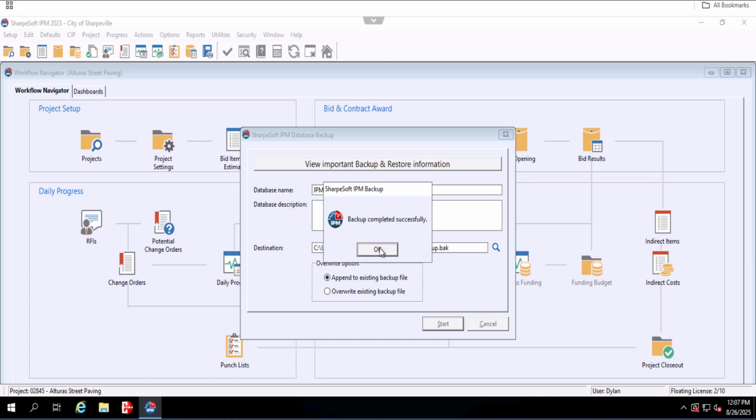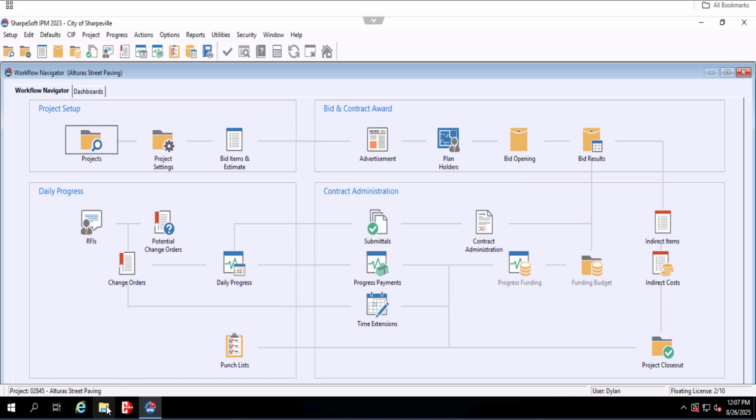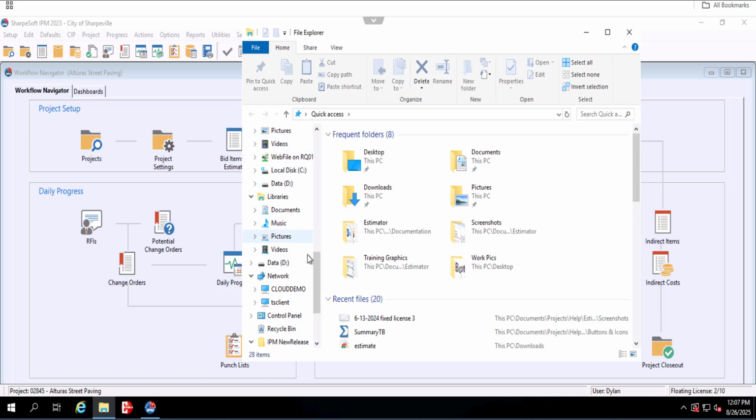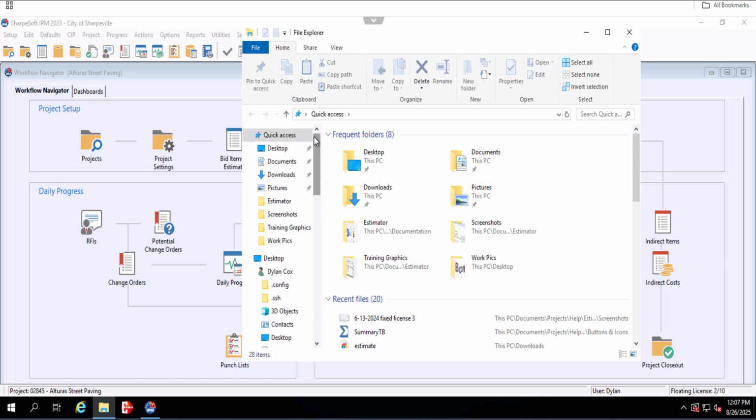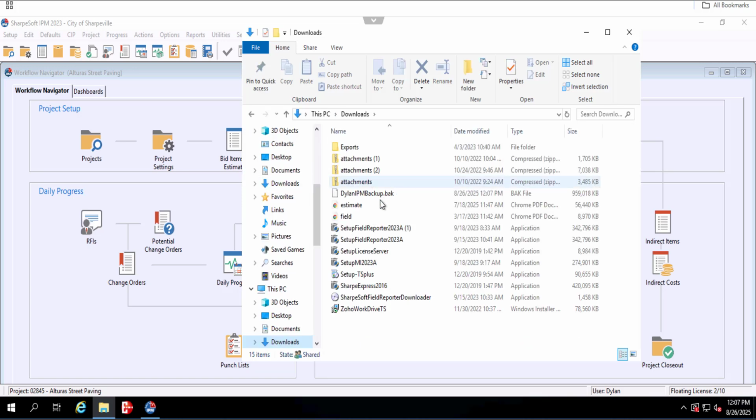Okay, and once that's done, we can come into our documents, and I chose to save mine to the downloads folder. So we go into downloads, and this is going to be our file right here. So if you need to send this to support or anything like that in terms of if you happen to be moving to the cloud or just for security reasons, this would be how you do it.